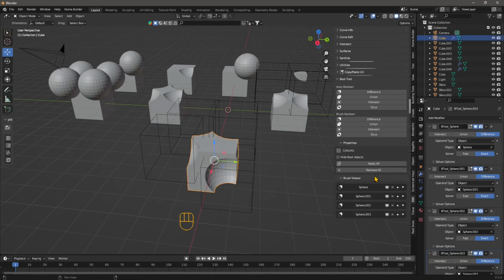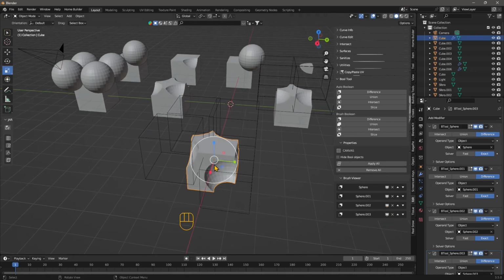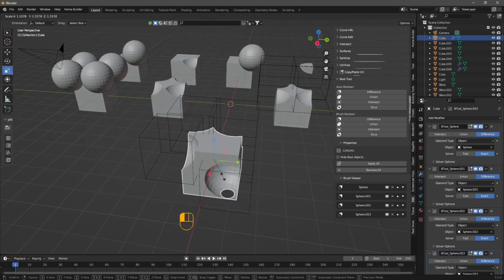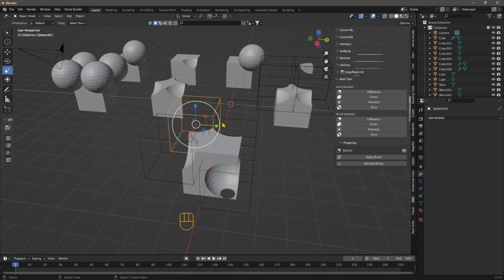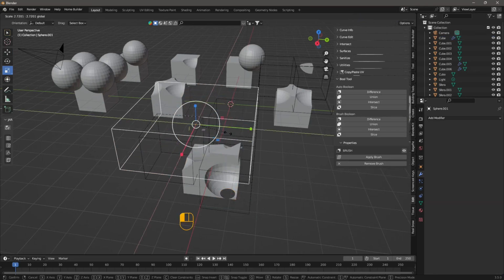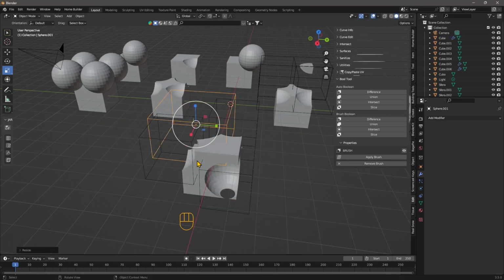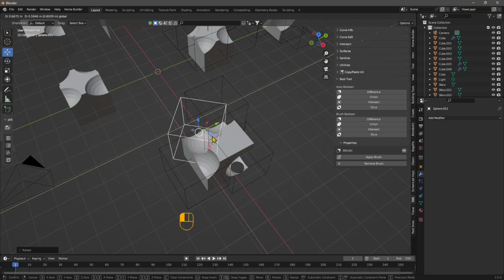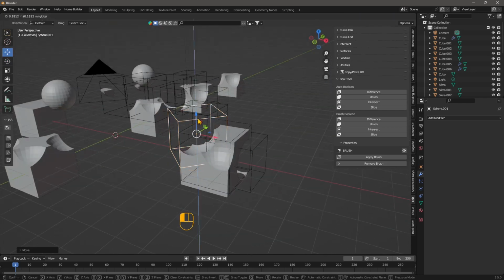Now, when you're ready, you can say apply all. But first, you can turn on and off these different spheres that we use to create the booleans. You can move them around, you can scale them, you can rotate them. Well, actually now I scaled the main object, but I can scale the other sphere here. I can rotate. So everything will affect the final Boolean result.